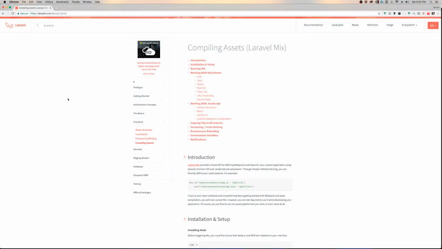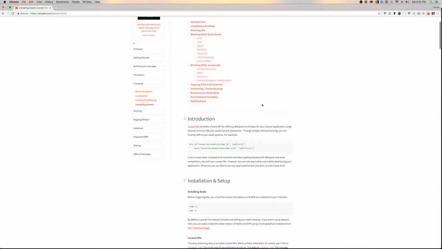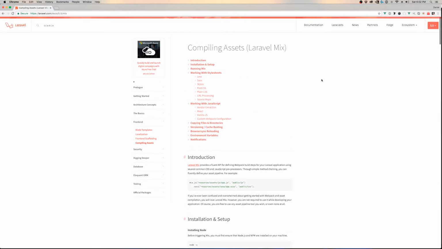In this second video, we're going to figure out how to set up Laravel Mix. Laravel Mix is a pretty awesome little add-on to Laravel. It's included with Laravel 5, I believe 5.3 and up. We're working with Laravel 5.5.